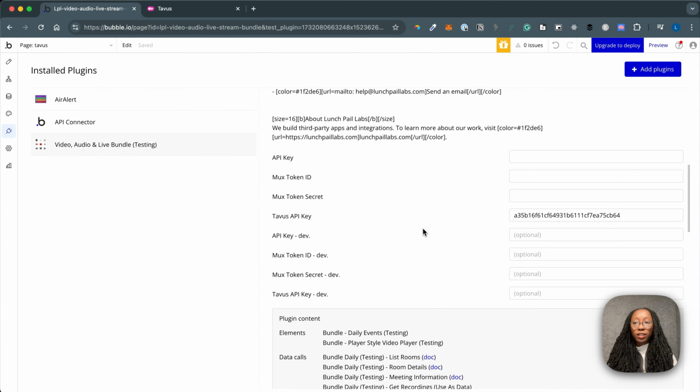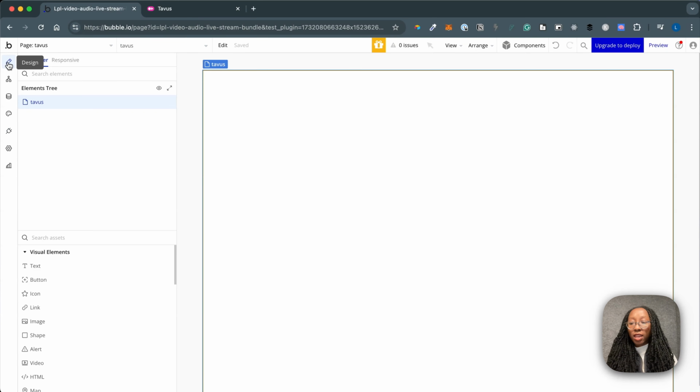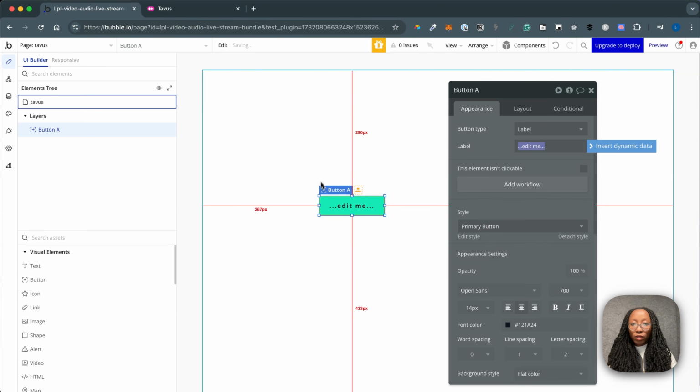field. As a reminder, for the purposes of this demo, we're not going to use the other portions of the plugin, i.e. Mux and Daily. And then I am in a Bubble app. It's a fresh Bubble app, fresh page, nothing on it. I also, during this tutorial, won't go through the configuration of just creating a Bubble app, but a blank Bubble app will do. And I'm just going to add a button to this page.